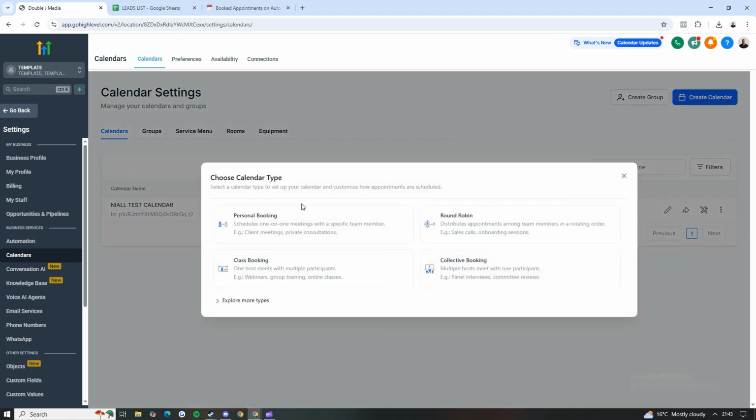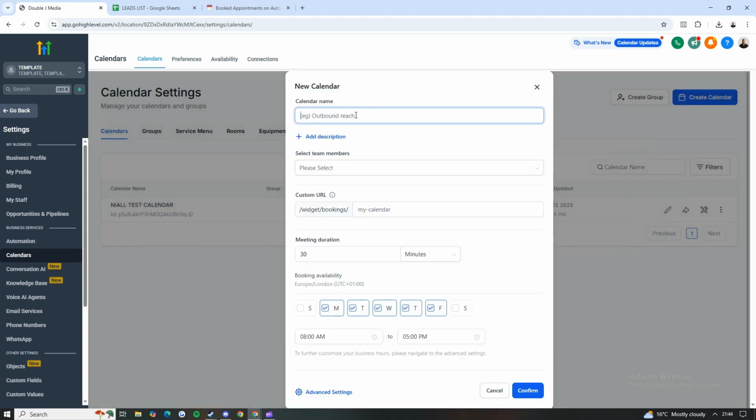I personally like to use round robin, especially if you're operating with teams. You can allocate different users and things like this. But if you just want to have a sole proprietor of the business, then you can stick with personal booking. But for the sake of the video, round robin. So for the calendar name, we can just do Niall test calendar, but here you can do your name, online consultation, something like that, 45-minute call, etc.